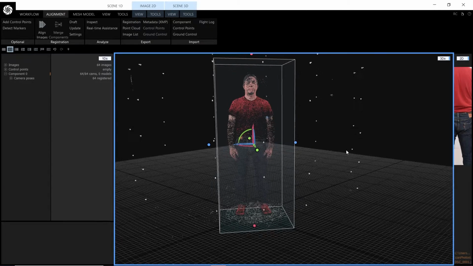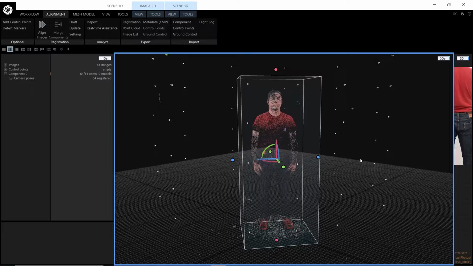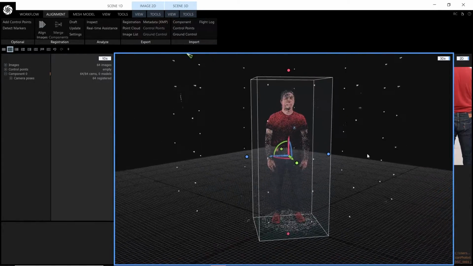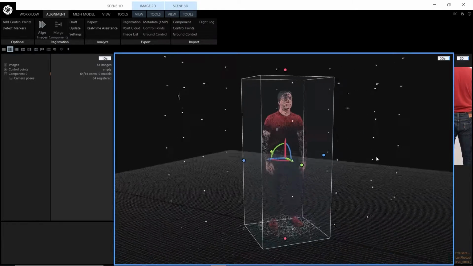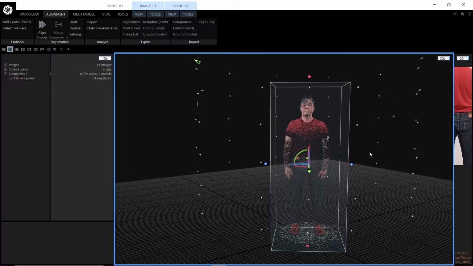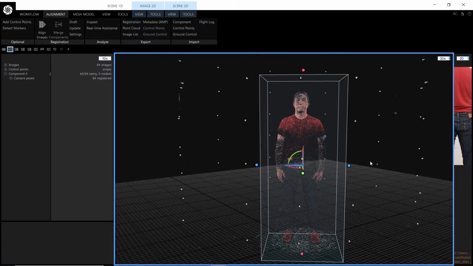Oh, let me tell you also how I'm moving around in here. Left mouse is left mouse click, right mouse click is rotate, and to pan is both right mouse and left mouse, and then middle mouse will zoom in and out. Okay.